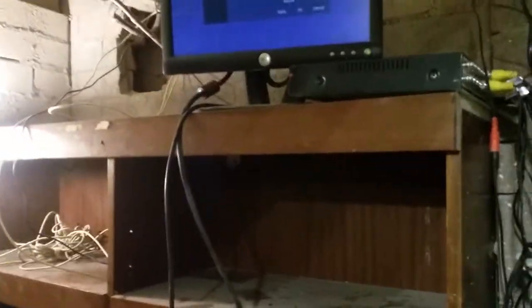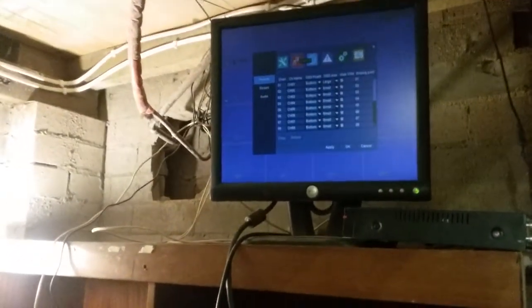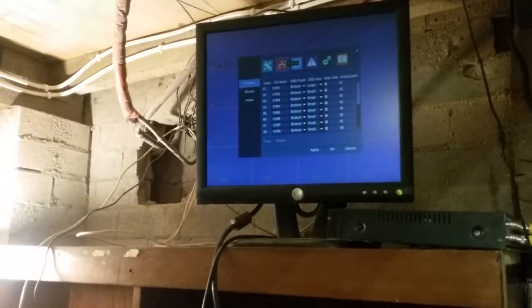We can't seem to get any cameras to work. And yet when you put them on the 4 thing, yeah, they work okay. Yeah, on the 4 output. But on the 16, none work.